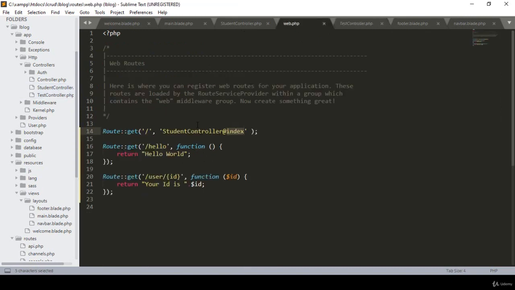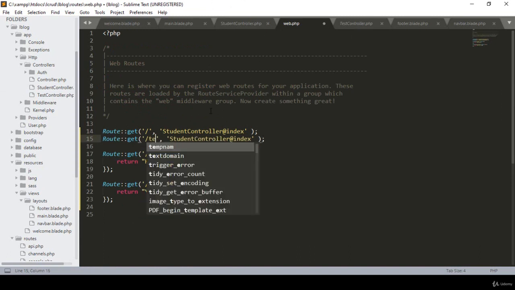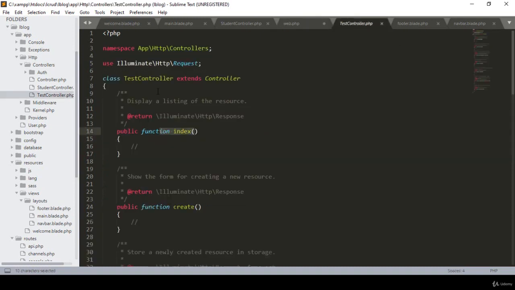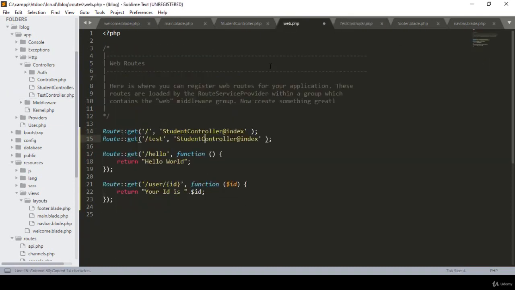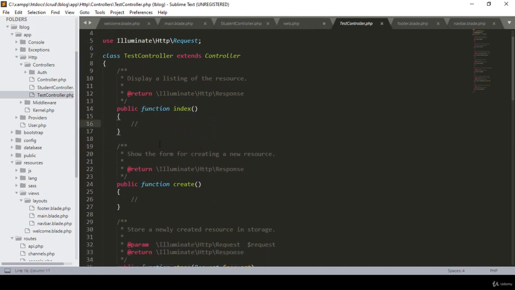If you want to create another route, I will show you. Here I just copy it, and now I want to create another one. Here I define it as test, and I want to access another controller, the test controller. So I copy it, and in that position I define the test controller, and I want to access the index method. In the test controller's index method, first of all I want to display a message.